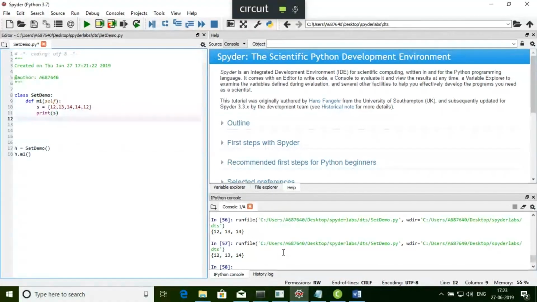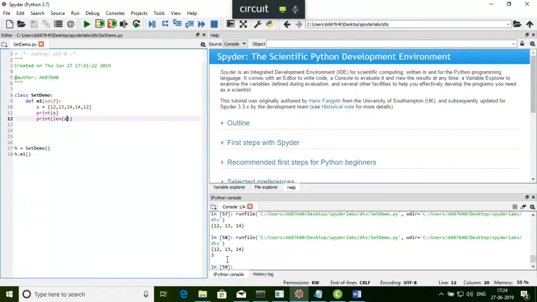And just print here, print length of. Check the length: 3. So when you check the length of a set that has duplicate elements, it is not going to count the duplicates. If you have a duplicate element, it will take it as one. In this example, 12 is a duplicate element and 14 is also a duplicate element. That's why the length is showing as 3, because it does not count the duplicate elements.